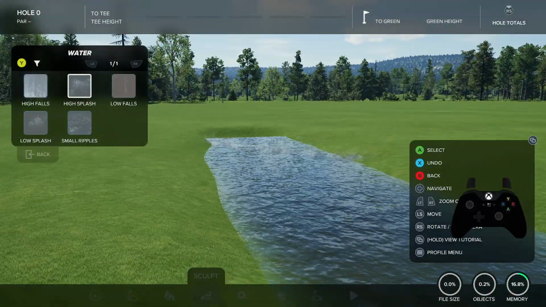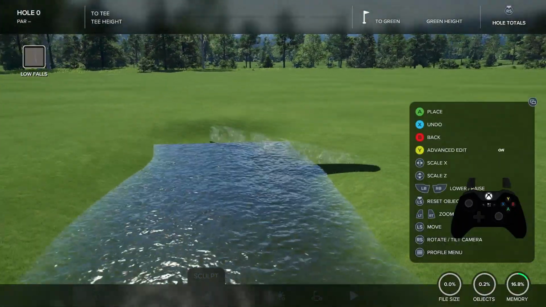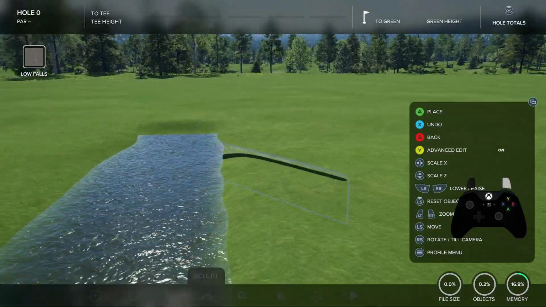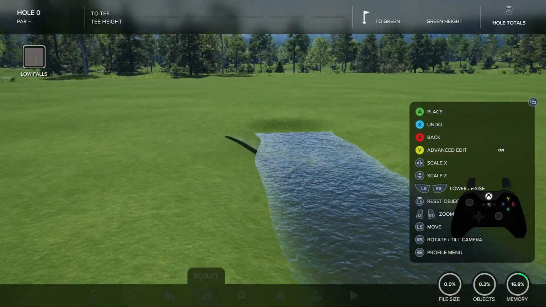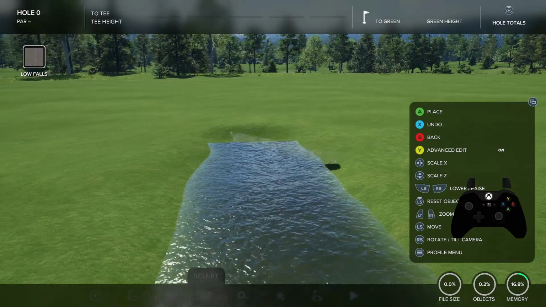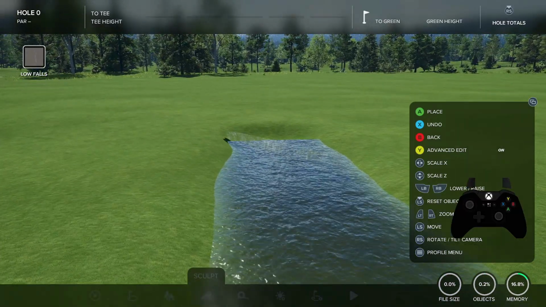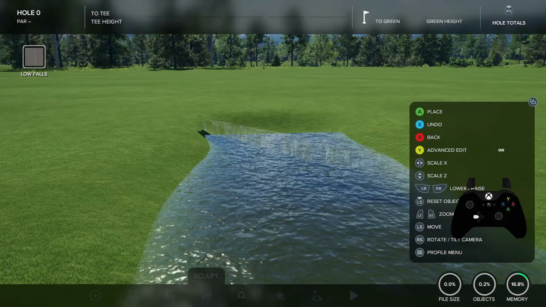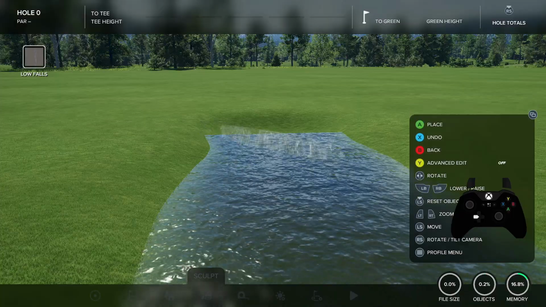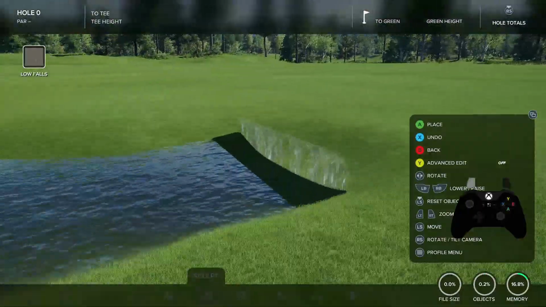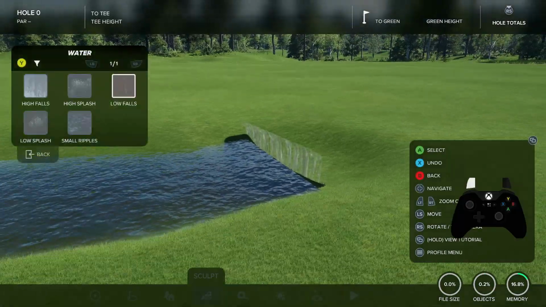It's kind of cool. And then you've got lower falls, which I think is bugged. It's creating a shadow for some reason. So just as long as you have this behind a rock or something, it's relatively fine to use. But yeah, the low falls are a little bit bugged with this shadow right now.